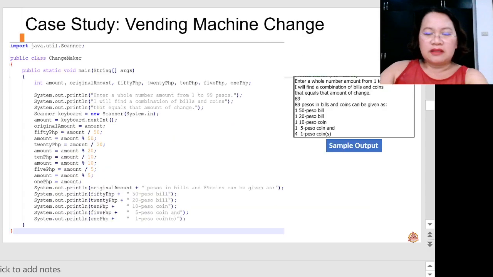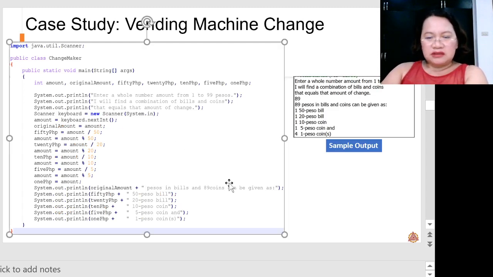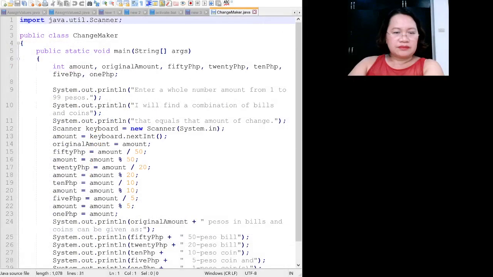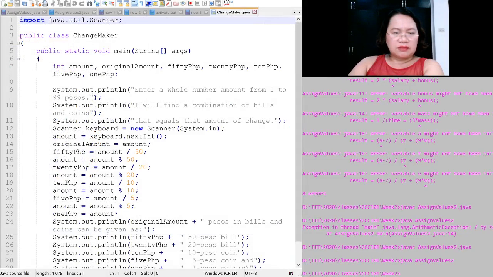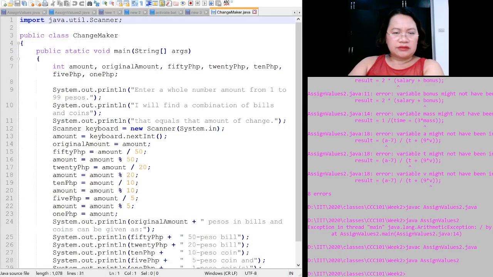Language. So now, this is the program. I think it is much better if we look at the program here in Notepad. Okay. Pwede natin iparaan. Okay. So here, laro pa ninyo sa inyong screen.